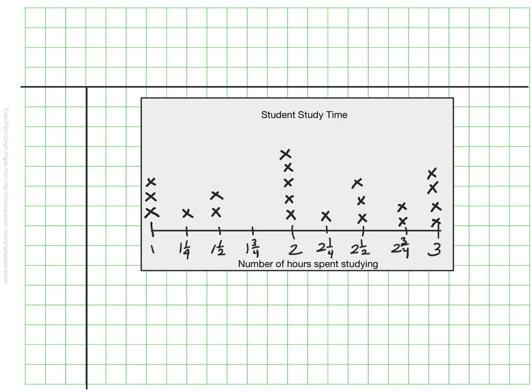All right, so here's another line plot that I've actually already created. Take a moment, pause the video so that you can recreate this line plot in your own notebook. Notice that this one has the title Student Study Time and a label that tells us that each one of those numbers along the bottom on our number line is the number of hours spent studying, right? So even though you don't know anything else, just by looking at this graph, you know what this represents.